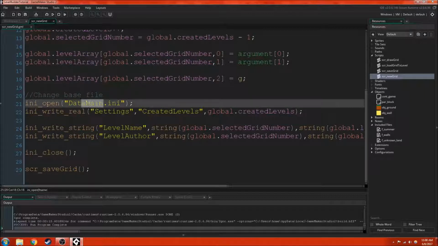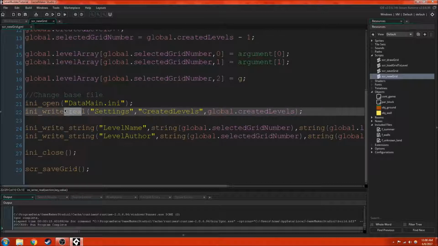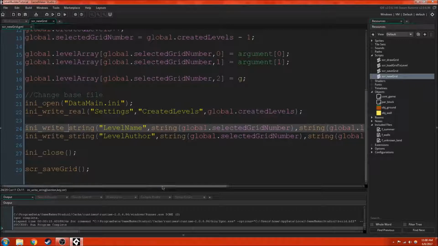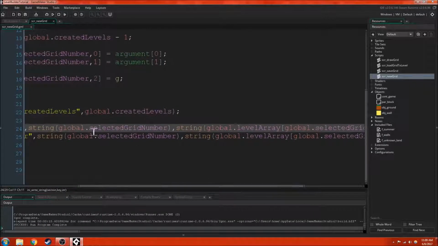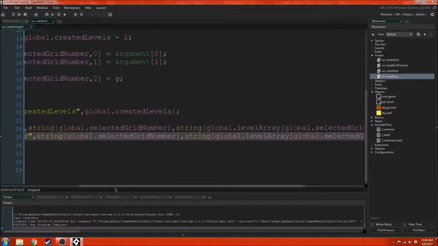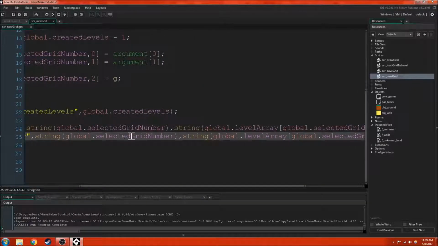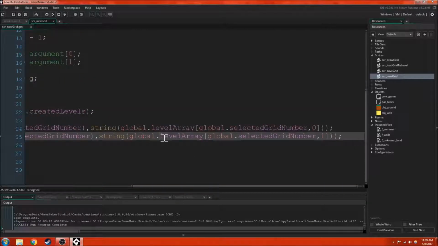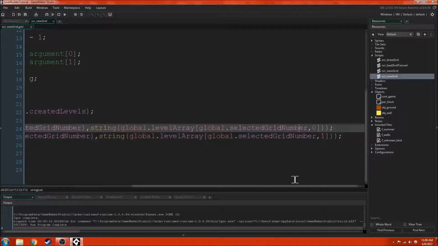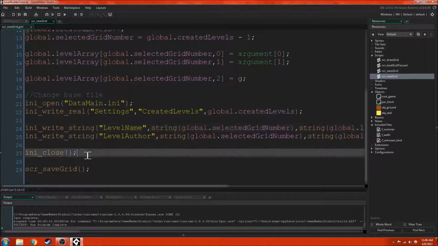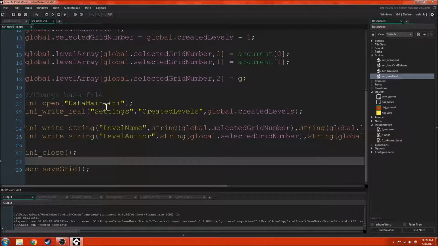And then we need to open the data main.ini, and then we need to write the real. So we need to write the number, how many created levels there are, because that number changed. So this is going to overwrite that number, alright? And then we need to write some new strings. So we're just writing the level name and the level author, and we just need to get the actual ID, and then we need to get the actual value, alright? And then we just close this data main file.